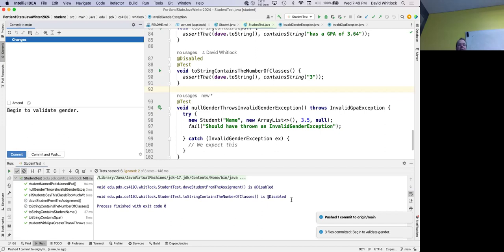And unit testing is all about working with the code under test, in this case our simple student class, invoking its constructor, invoking methods like says and toString, and validating that it does the right thing. Thoughts, questions, observations?